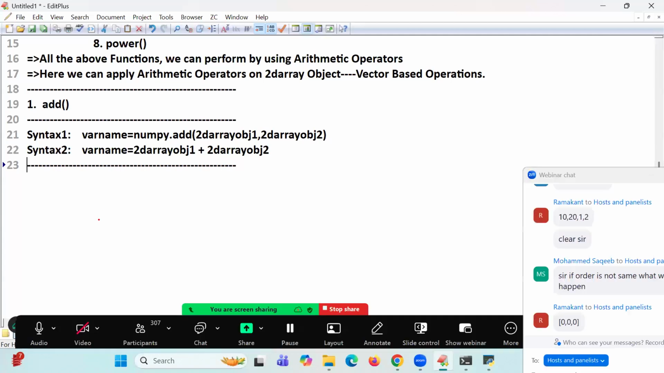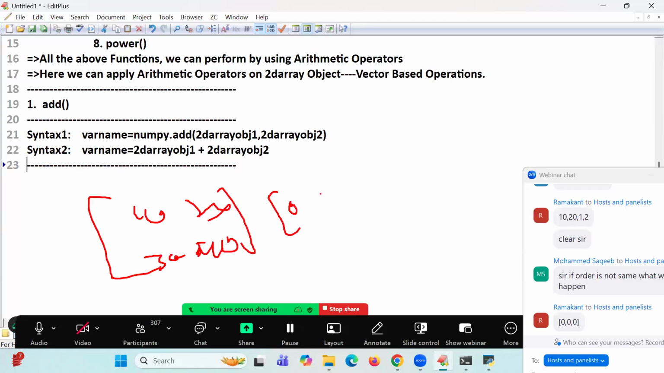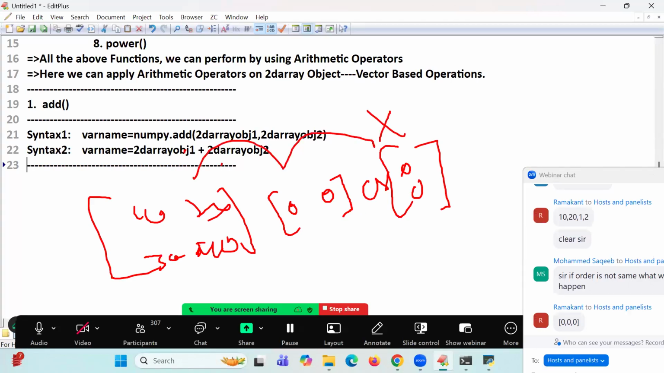So are you going to understand now? Suppose 10, 20, 30, 40. What is my matrix available here? 0, 0 is available. What is the answer here? 10, 20, 30, 40. That's all. Which concept is this? Mathematically, it is not possible. With the broadcasting concept, the original matrix only will be coming.